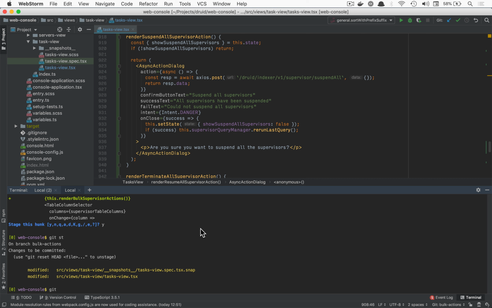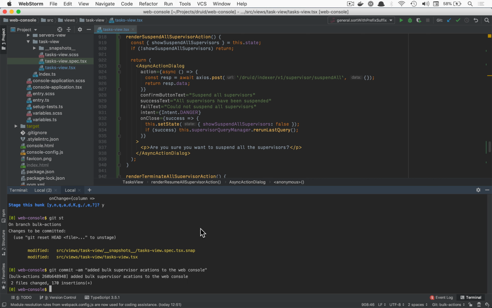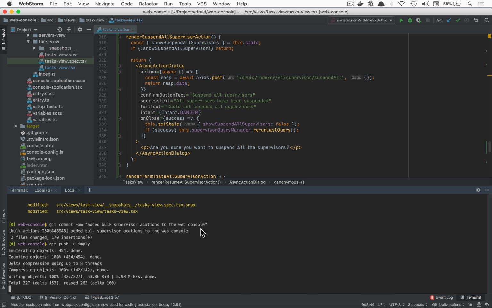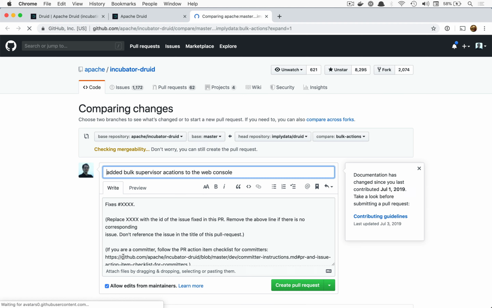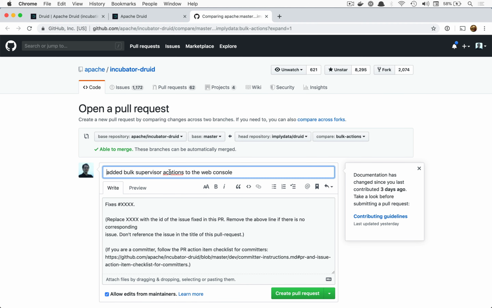Okay, cool. And the last thing we do is, so we can commit, and it's added bulk update actions, bulk supervisor actions to the web console. Git, oh my god, pure additions, funny. Push, I'm going to push it to my upstream on the Imply branch, and Git being so helpful will just pop up this URL for me. Oh, misspelled this. All right.